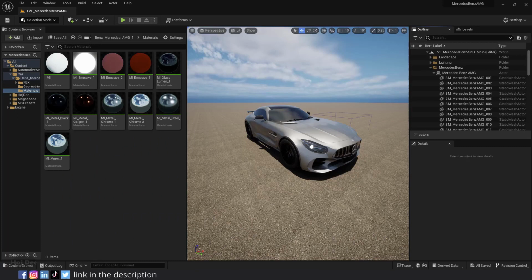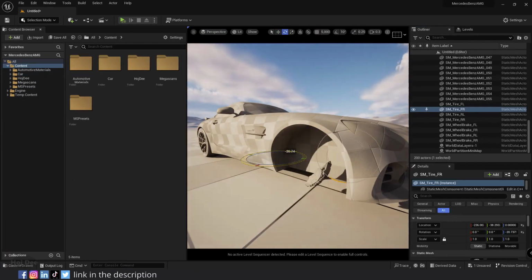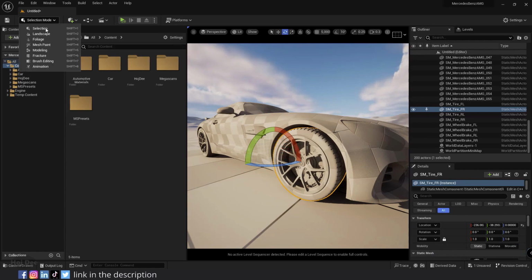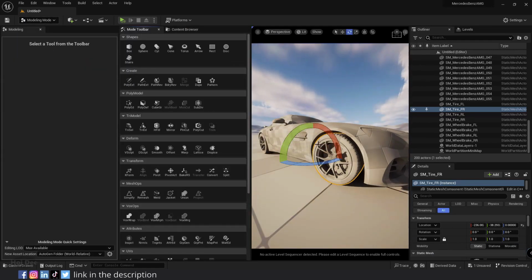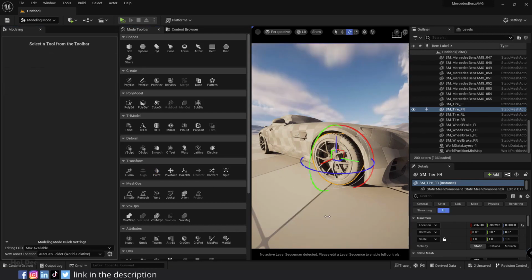But before that, I want to show you how to change the pivot of the wheels so we can control them better in the next sections. As you can see, right now I can't rotate the wheels as I want. I can change the pivot from the modeling mode here. Select the object you want, select pivot and set it to center. Click on accept and now that's better.